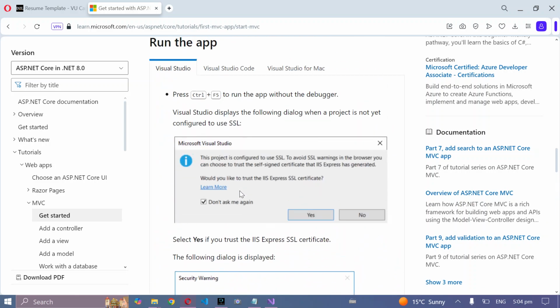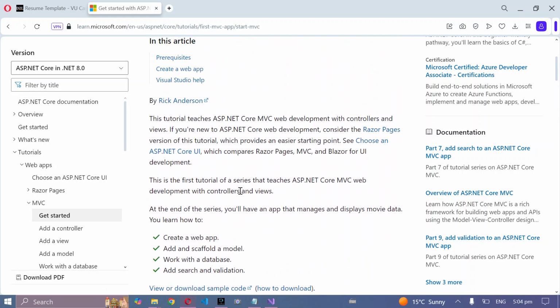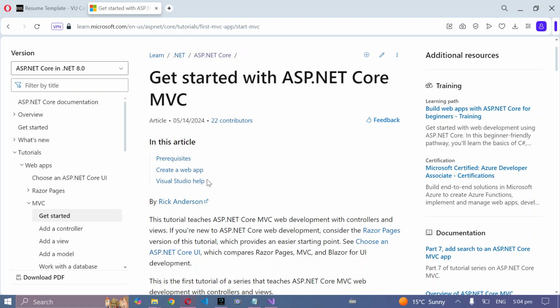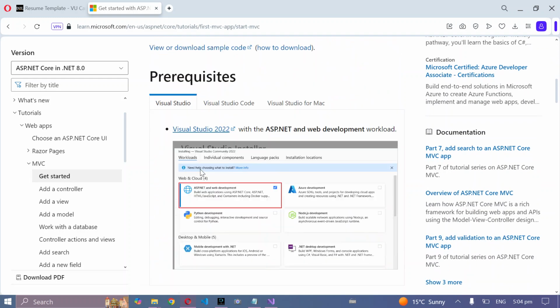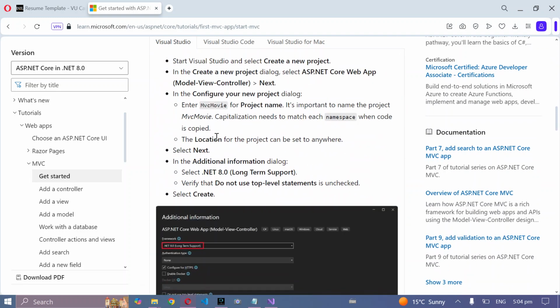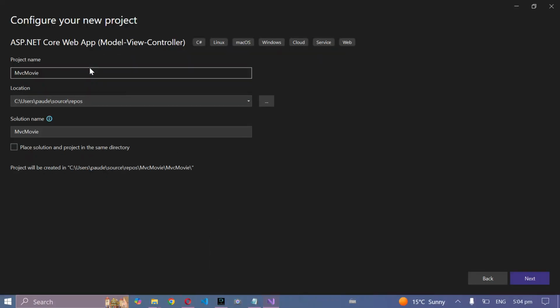Always follow the documentation, because this is where you will get the most up-to-date information. Get started, create a web app. Okay, this part is done. Let's name it MvcMovie, Control C and then Control V. Put it in the same directory. Okay, doesn't matter.